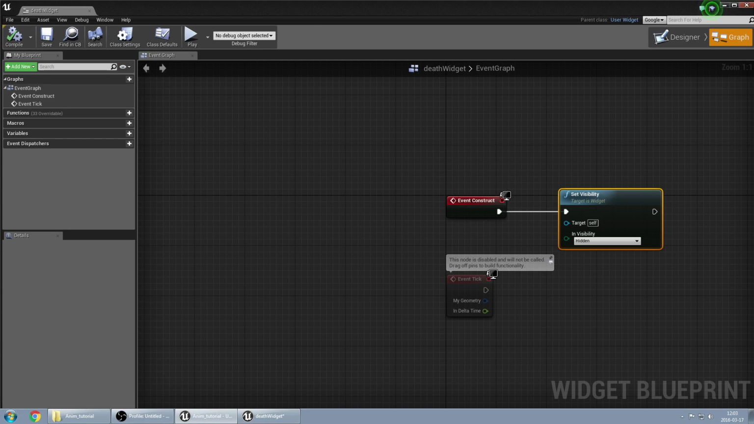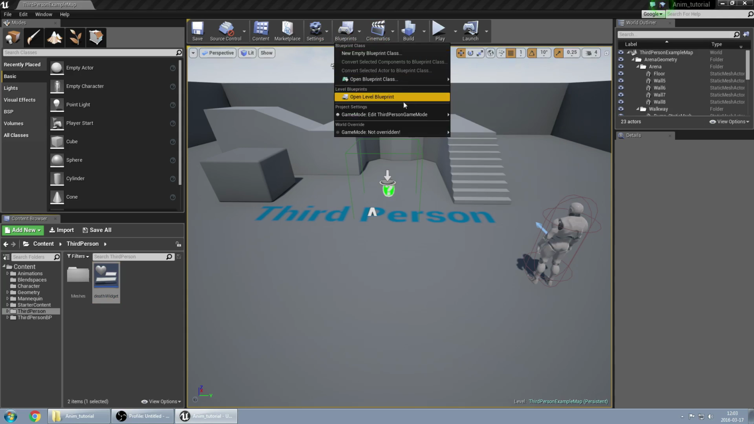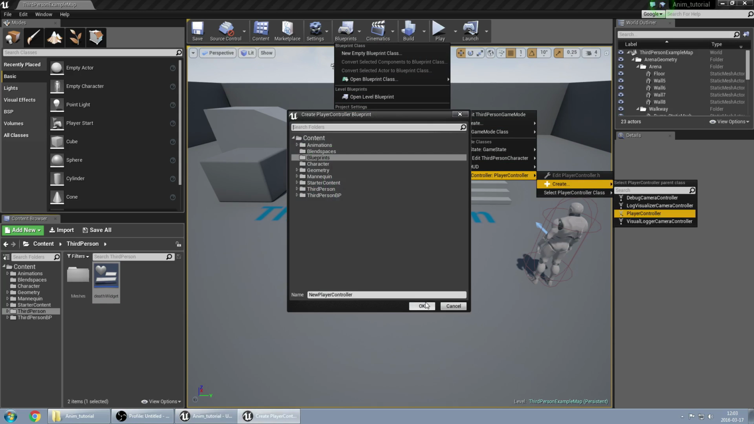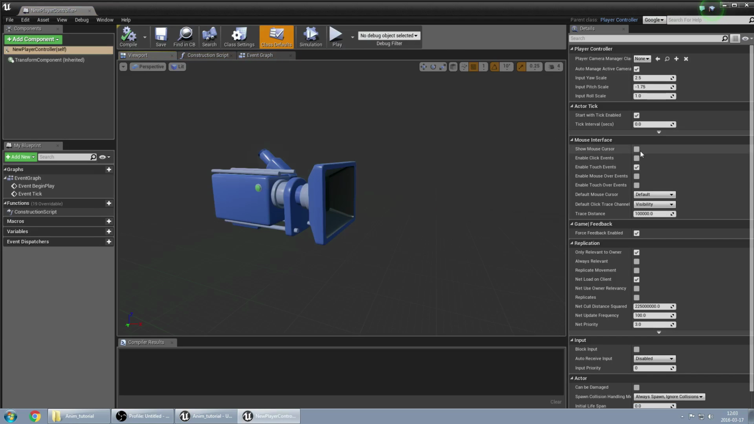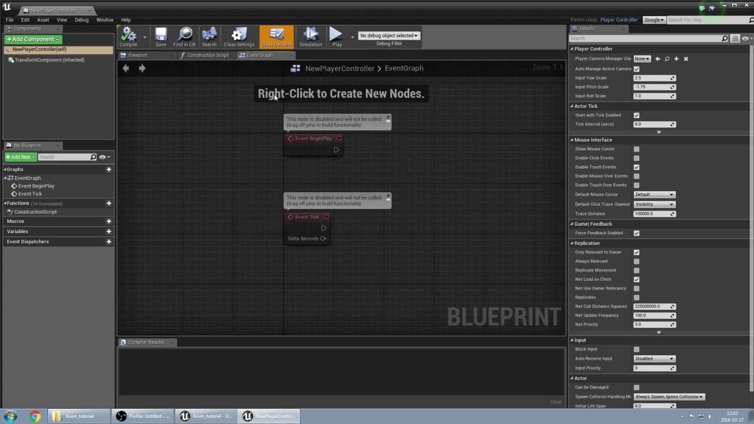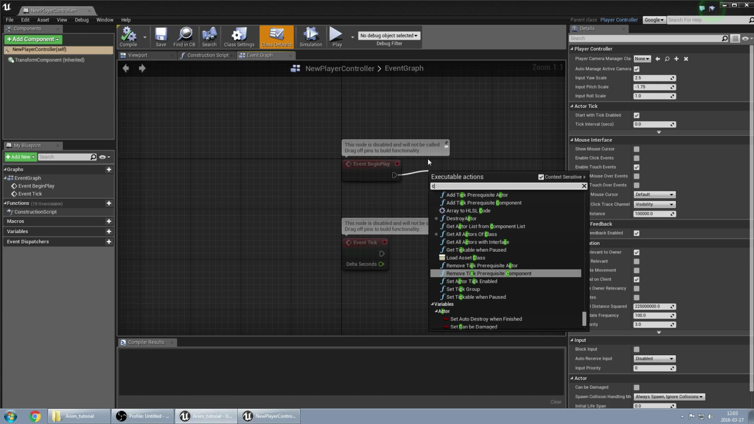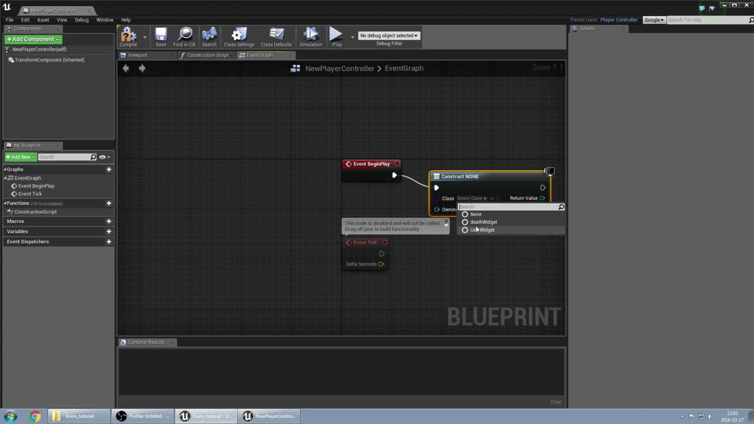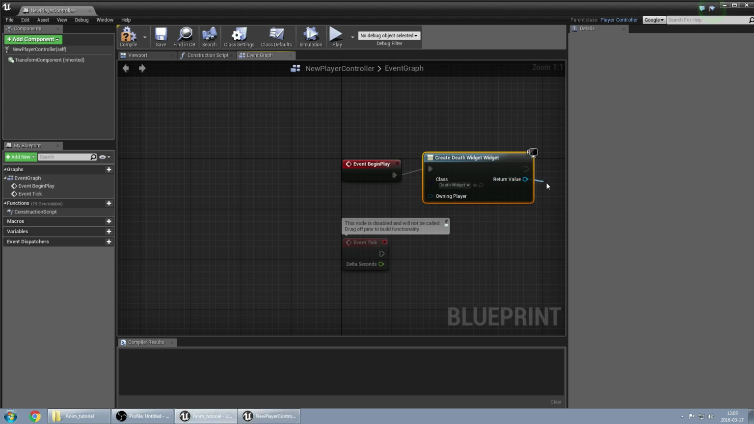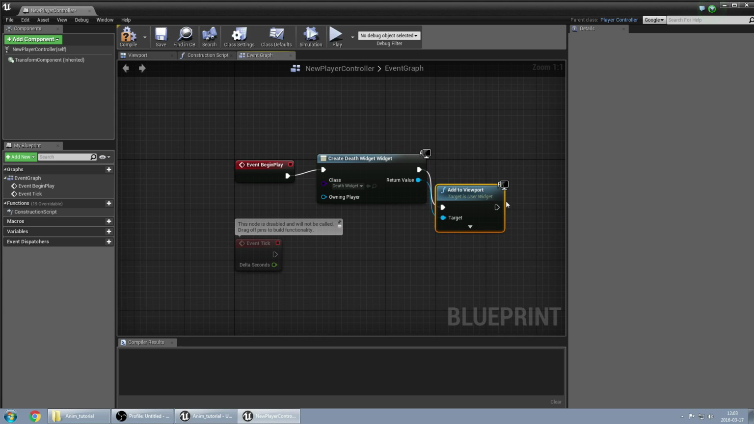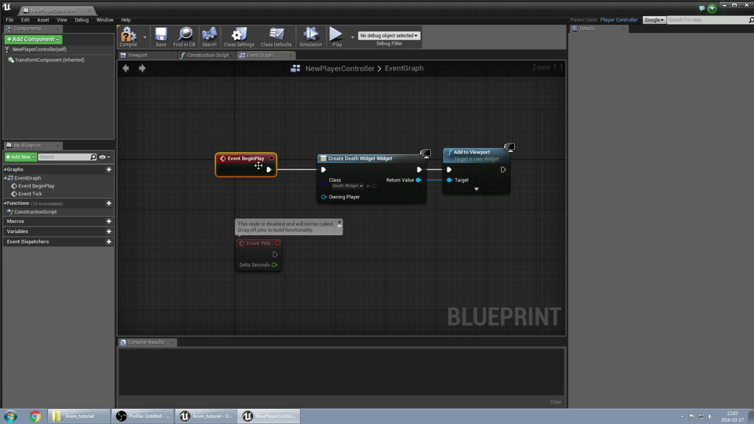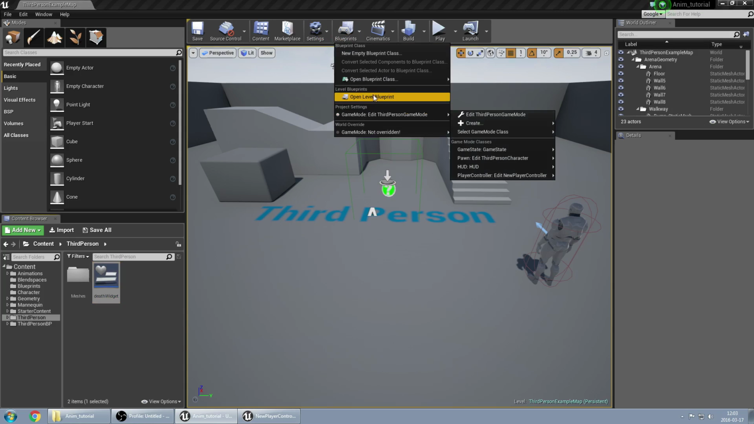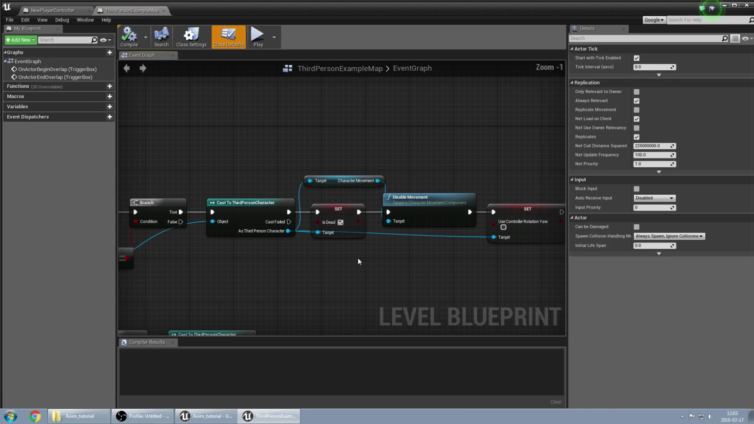So to enable this widget, I just need to create a new player controller. Show mouse cursor no, just in event graph, create widget, selecting this one I just created and adding to viewport. Okay, so this is everything from here. And when we go to level blueprint, this is from the previous part.